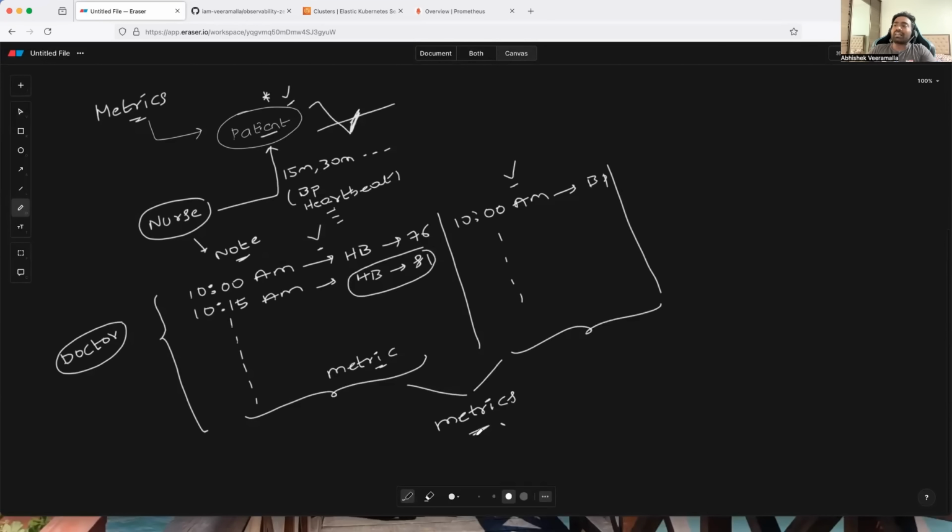So metrics are nothing but periodical information or historical data. If you want a definition, I would say historical data of the events to understand the health of the system. That is nothing but metrics. Using metrics, you can understand if a system is in good condition or not.